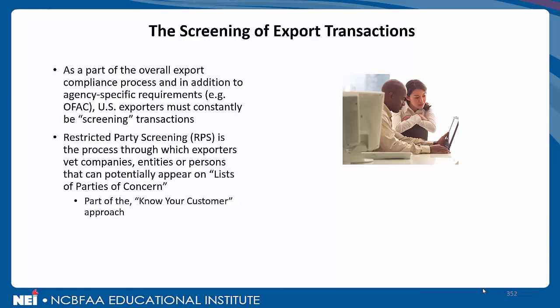The screening of export transactions. We've actually talked about this on a number of occasions throughout the most recent slides. As a part of the overall export compliance process, and in addition to agency-specific requirements like OFAC, U.S. exporters must constantly be screening transactions. This is simply a reiteration of what we've been saying all along. The screening of transactions doesn't come at the end of a sales cycle, right before goods are going to be shipped. It has to be throughout the entire sales cycle, the entire transaction from beginning to end.